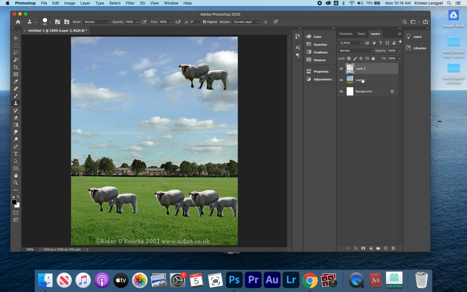I can go down to layer 1. See, I'm on layer 1, the green field. And I can Option click on the tree, and I can clone another tree. I can Option click on the grass and pull the grass up higher if I wanted to get rid of those buildings. I could Option click on the cloud and then add another cloud in if I wanted to. So I want you to just take some time with cloning and understand how it works and play with the tool. Make sure you are on the correct layer.